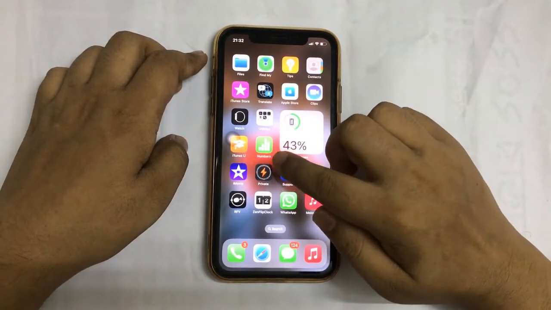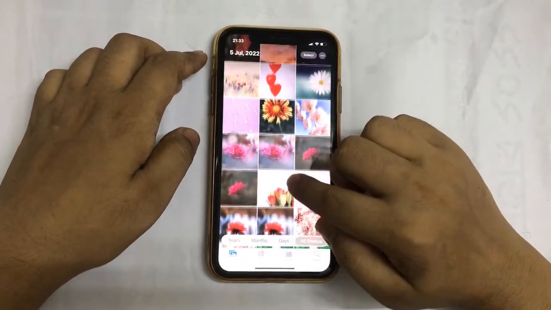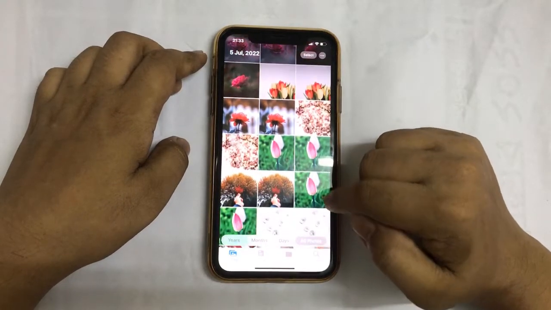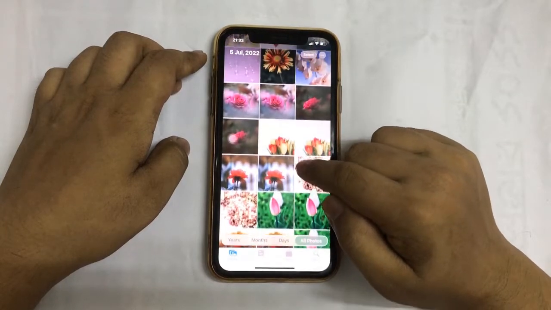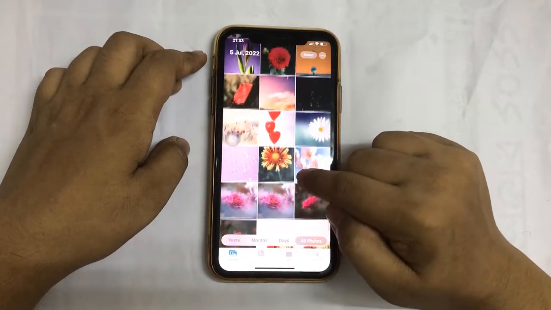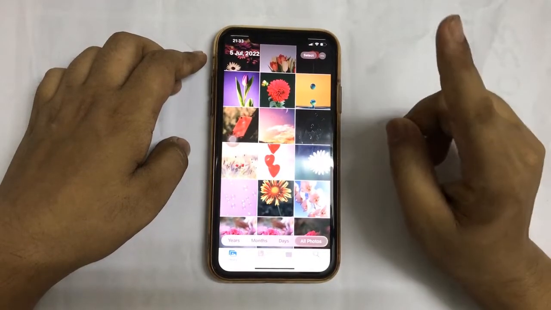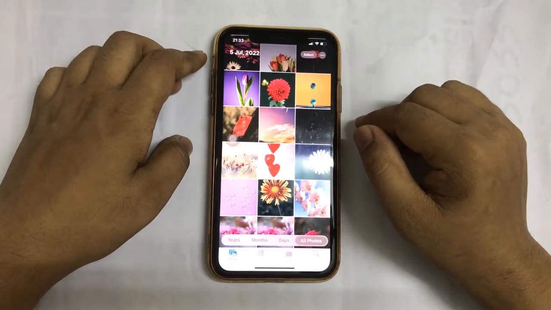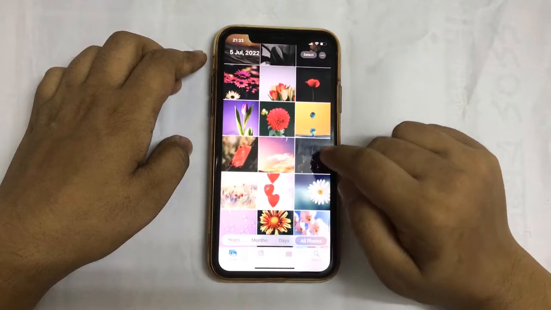Do you want to know how you can delete your duplicate pictures and videos on your iPhone? With iOS 16, Apple introduced a new feature in Photos called Duplicates. With this feature, you can merge duplicate pictures and videos in just one click. So, today's video is about how to delete duplicate photos and videos on iPhone.